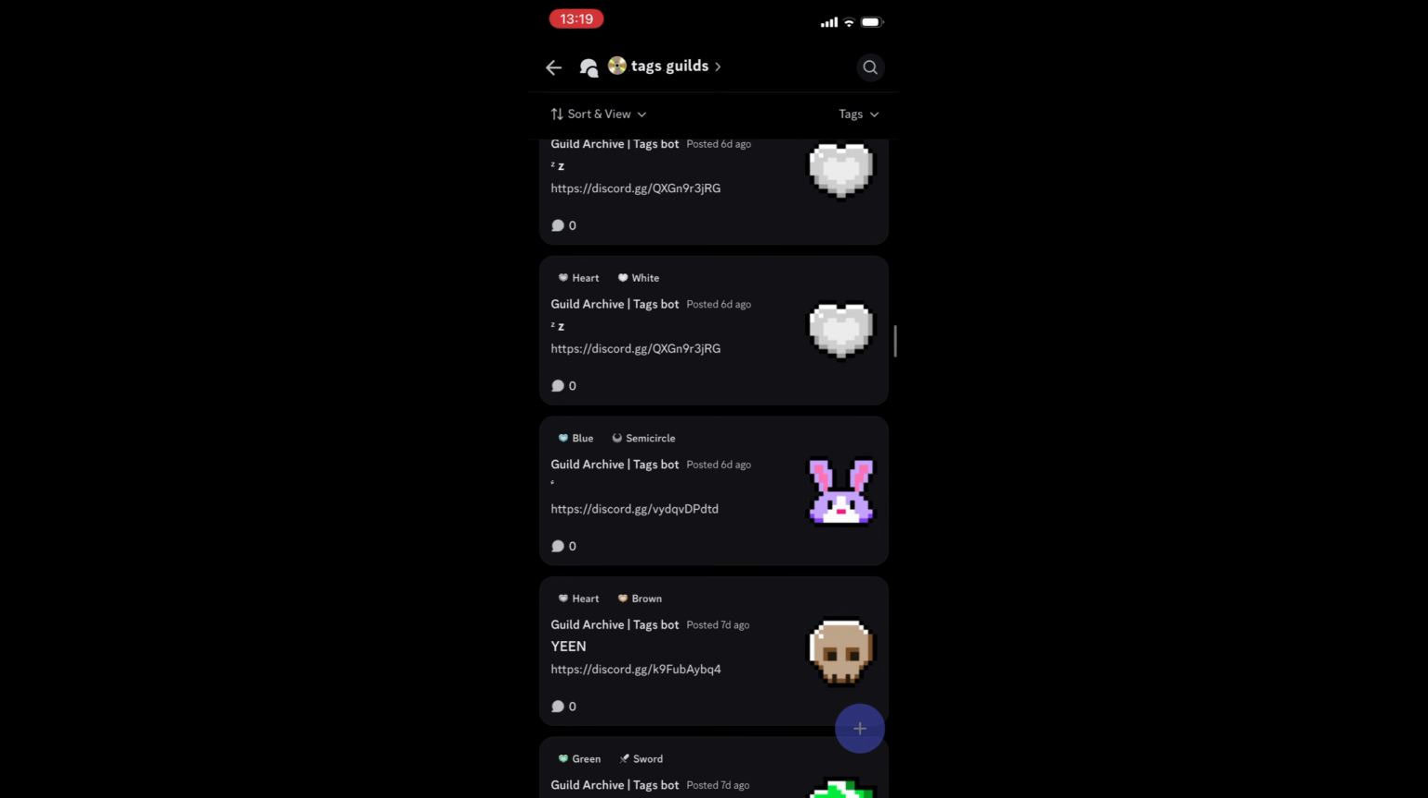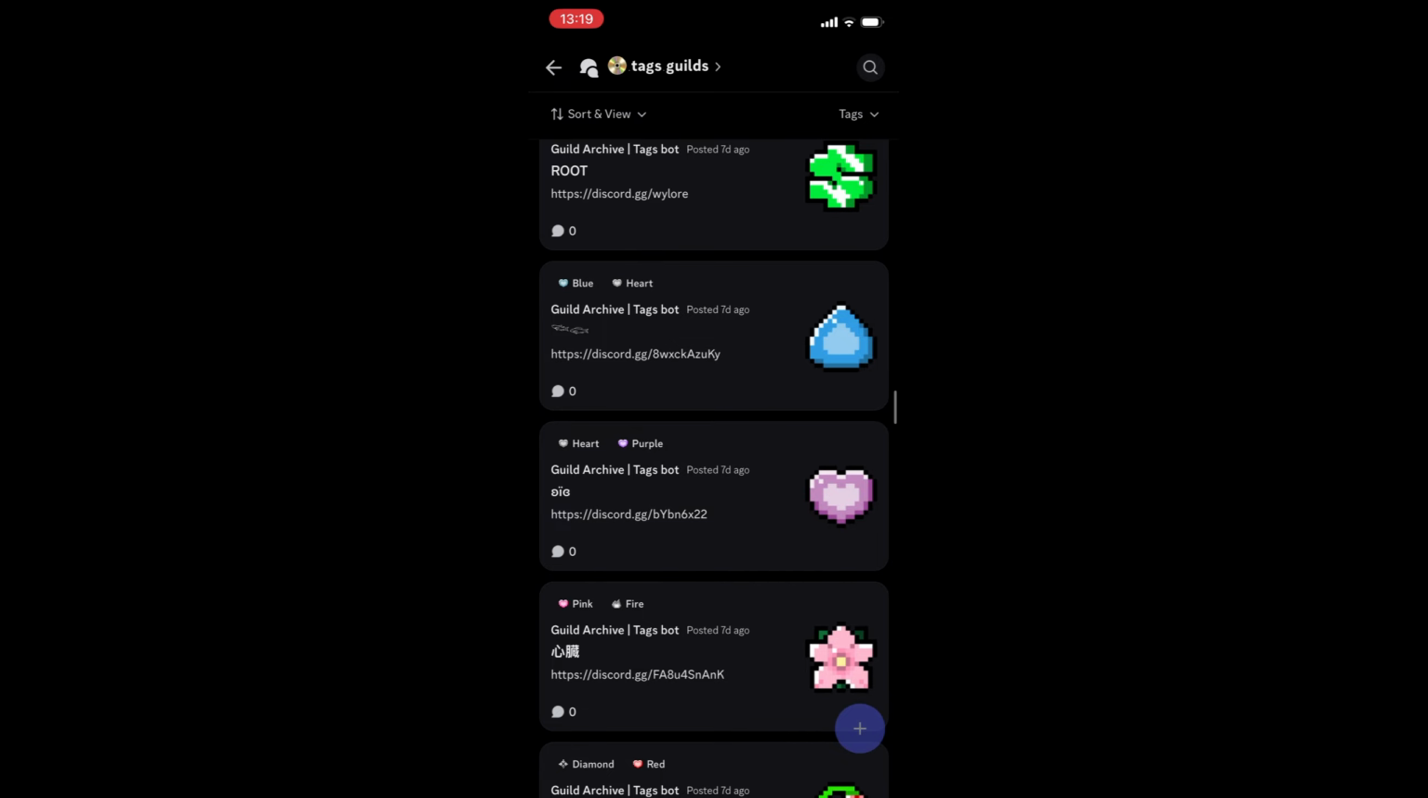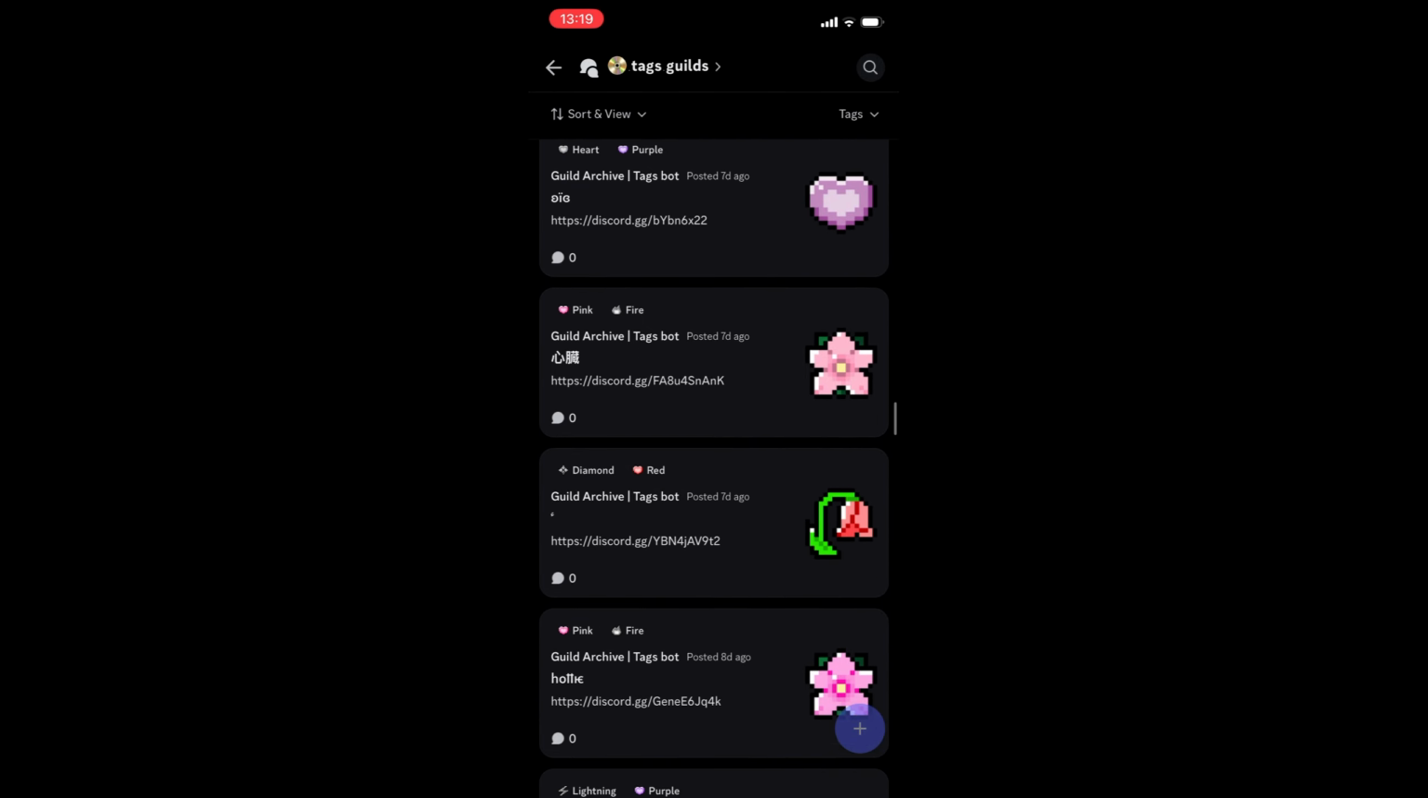Once you're inside that new server, go to your profile. On mobile, you can tap your avatar in the bottom right corner. Scroll down until you see Server Tags. You should see the tag you just unlocked by joining. Tap on it and it'll be added to your profile instantly.